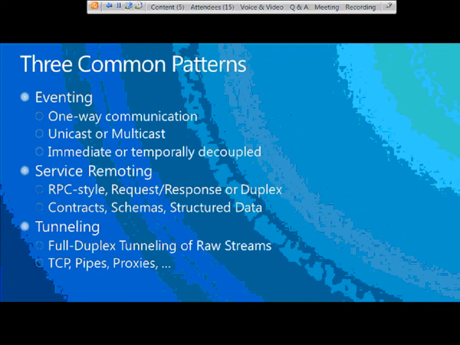Third pattern is tunneling. This is where you take some other protocol and you send it over the Service Bus as a transport. And again, an example of that might be something like a Neudesic connection between a client and the database, where again they couldn't normally reach each other, but the Service Bus in between can make that happen.